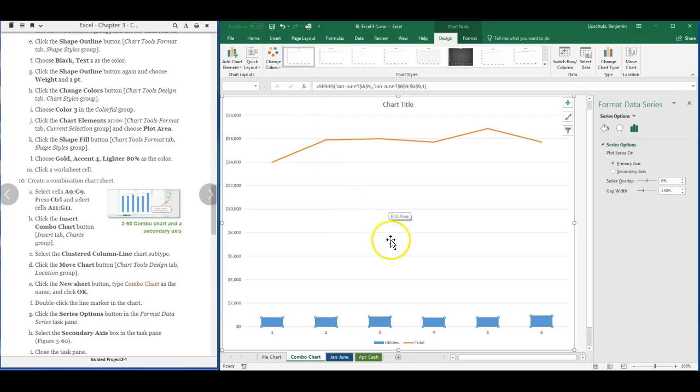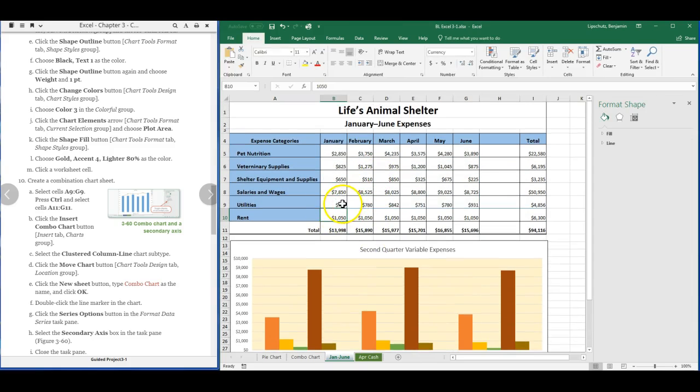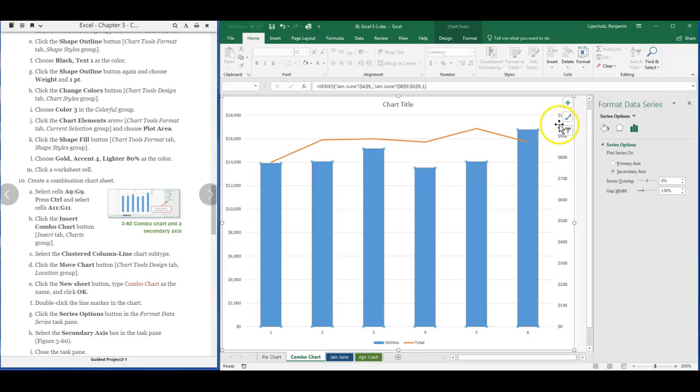So this is our new combo chart. You'll see if you come back to the data here, we're talking a large difference in totals, right? Utilities was $773, whereas the total was $14,000. That's why you see such large disparity here. However, if we click on the Format Series, we can click on a secondary axis. And so now you can see that the one line is going off this data, whereas the other line is going off this data. So it allows you to somewhat correlate the information.